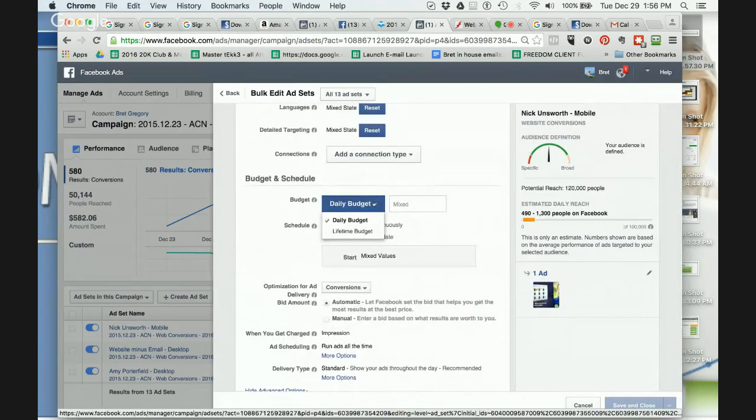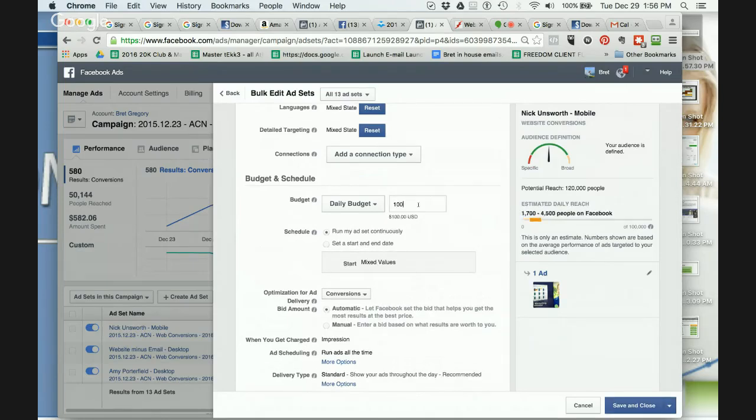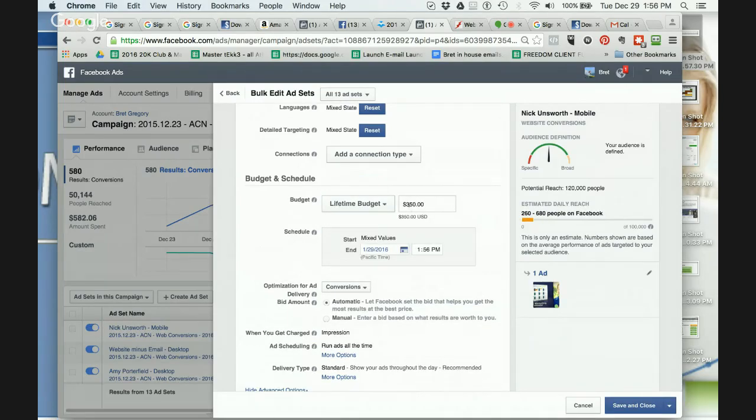So it says daily budget. Oh, and it's giving me a mixed daily budget here. So let's do this. We're going to do a daily budget of $100. All right. And actually, I'm sorry, I'm going to do this differently. Let's go to the lifetime budget of $1,000. Okay, there we go. And I can save and close there. So we got $1,000. And this is going to reach 120,000 entrepreneurs.